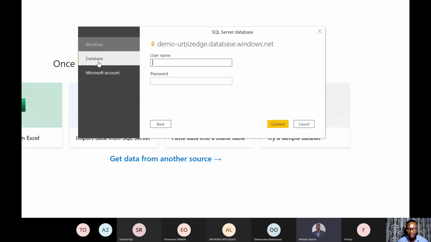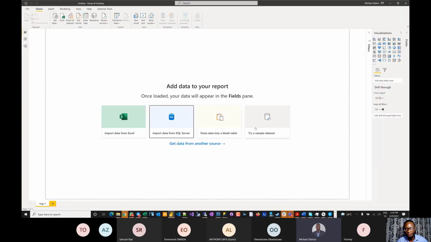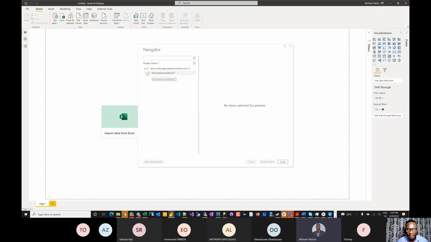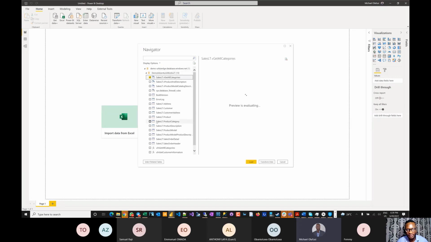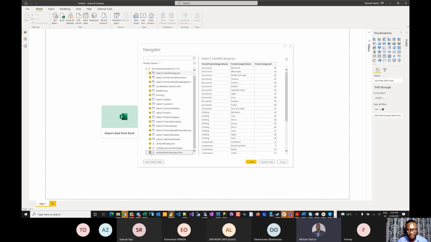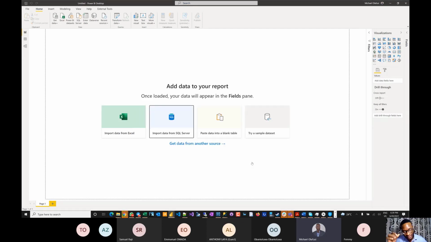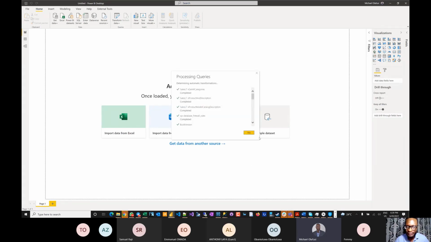So log in with database credential. The credential is your BSS. The password is the password that I'm not telling you. Okay, so I do connect. Voila. So it will bring up the familiar navigator screen. I can pick everything. I can say load. So now we are ingesting from the cloud one, right?